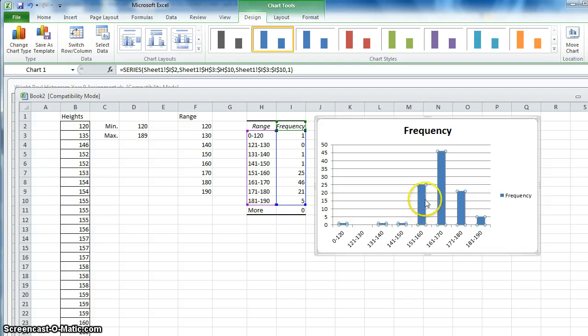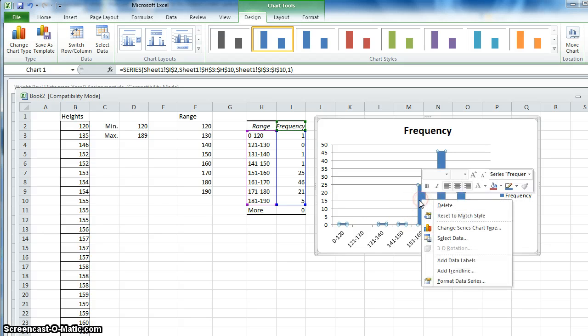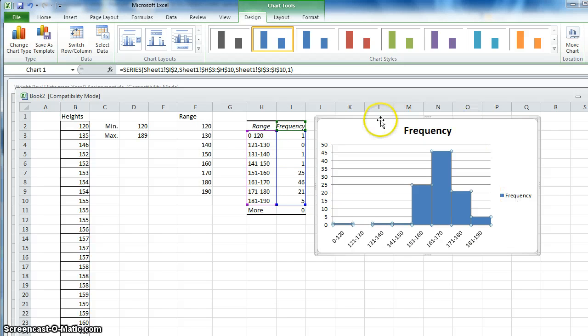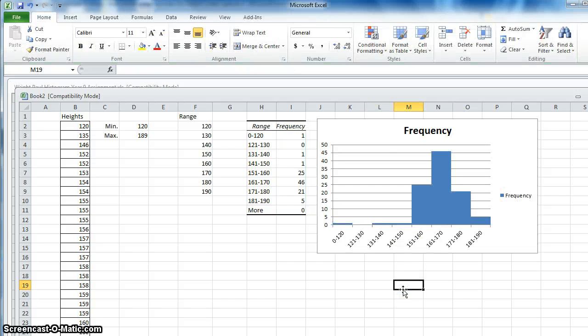So highlight one of the bars and then right click. At the bottom of this box you'll find where it says Format Data Series. Make sure that the series option is selected, and right here you can see it says gap width, large gap or no gap. So just drag that down to 0% all the way to the no gap and close, and now you can see I have my histogram with no gaps.